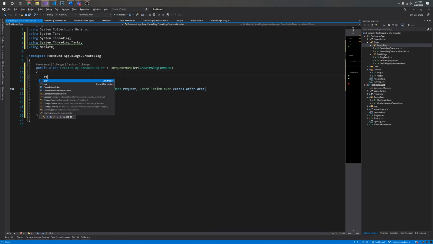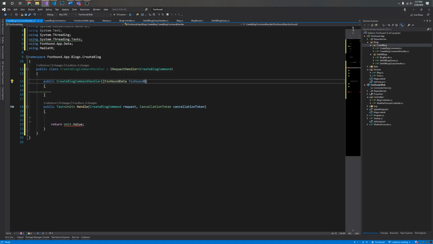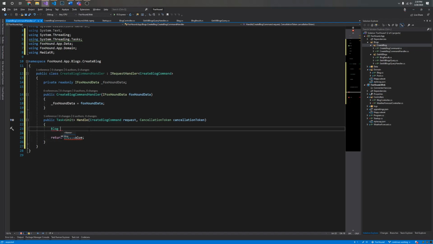But for now, what we're going to do is we're going to create a constructor. We're going to add our iFoxhound data. Going to add a read-only field for it. And here, what we can do is we want to create a new blog. So it would be just blog equals new blog, and we need an owner.